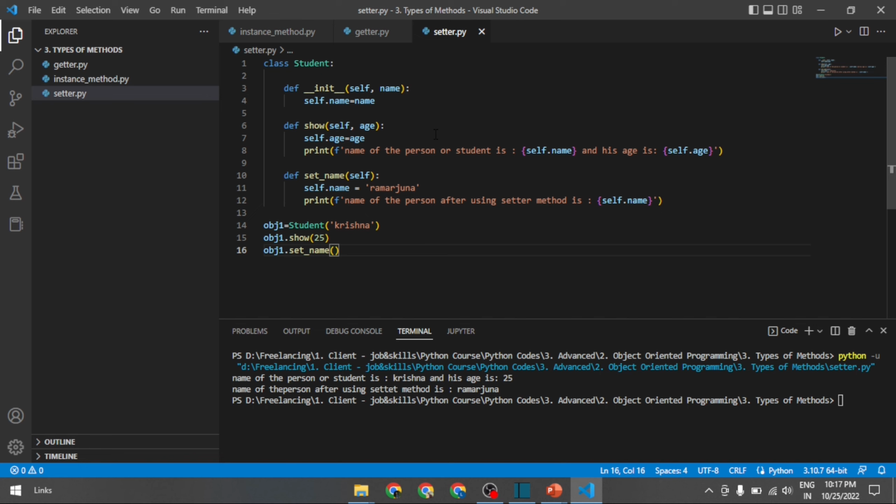And now, as I'm explaining with setter method, I can modify its value. I can read and modify the instance variable. So I'm modifying self.name is equal to Ramarjuna. So whatever the data I have passed will be modified to Ramarjuna, and I will try to print it using the setter method. So once after creating an object1 for a student, I pass a name as Krishna, and it will be moved to the constructor, and the following name will be assigned to instance variable self.name. And when I call a show function with the help of object1, I pass a value as 25, and the following value will be assigned for self.age.